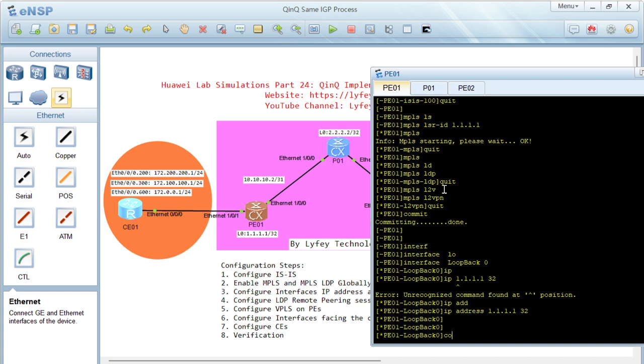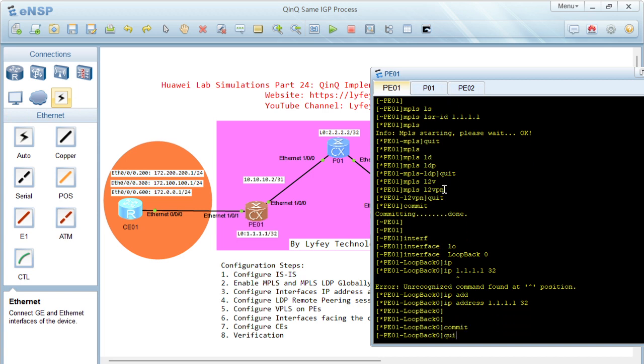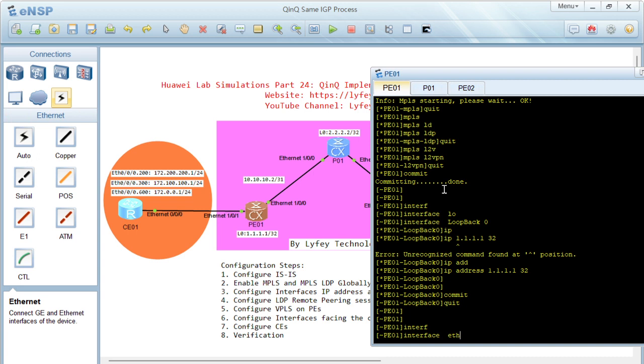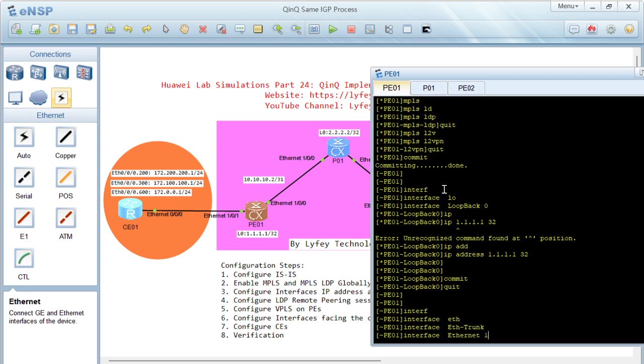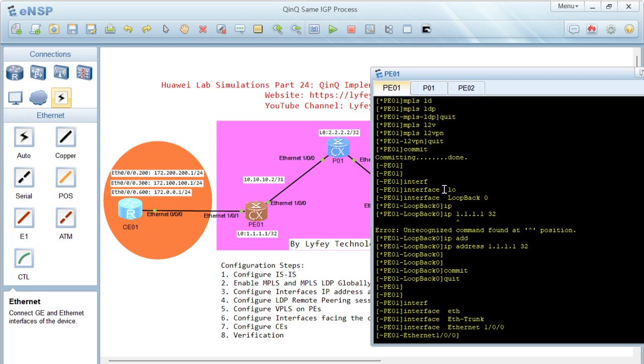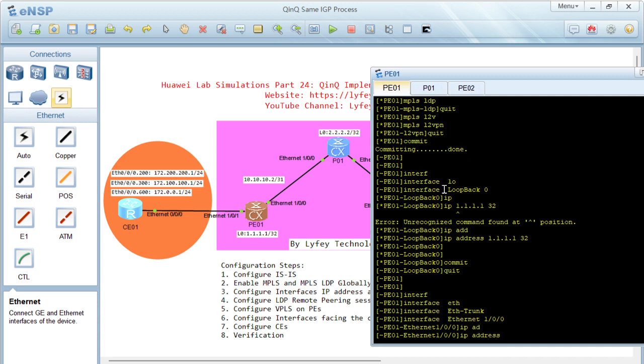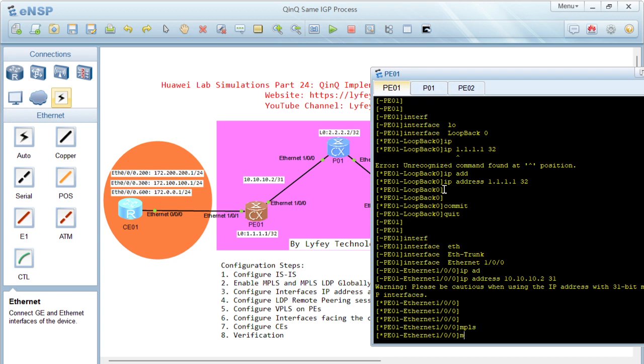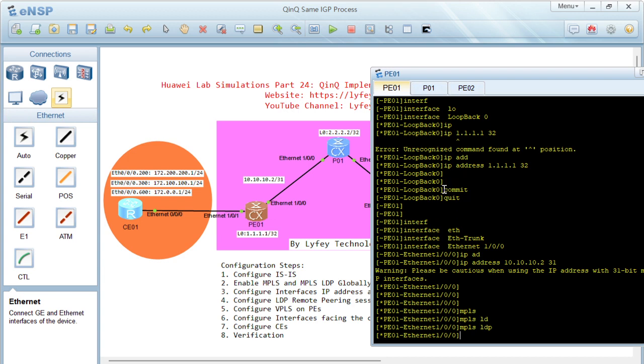Mask is 32, I will commit. So we have configured our loopback interface. The next is to configure the physical interface, Ethernet 1/0/0. I'll give it an IP address of 10.10.10.2/31. And then we need to enable MPLS and MPLS LDP.